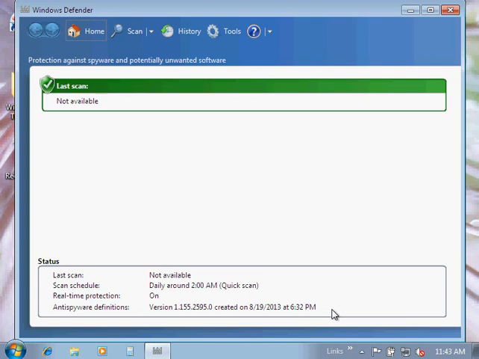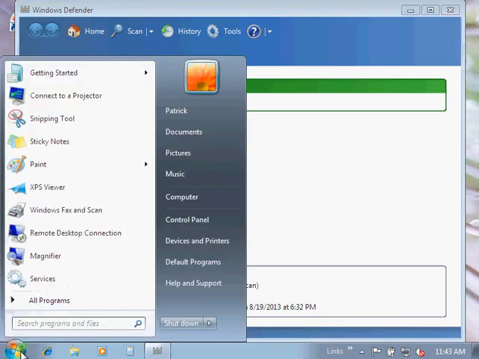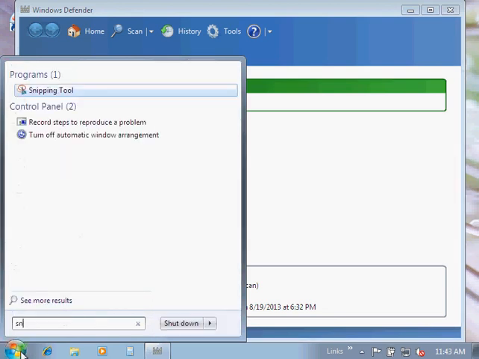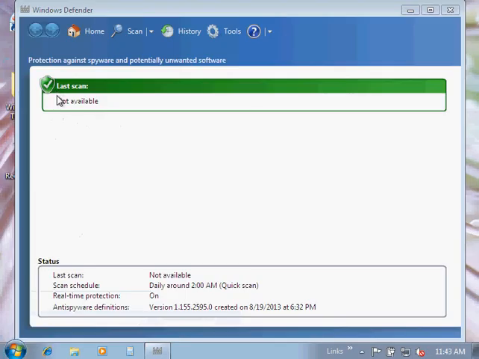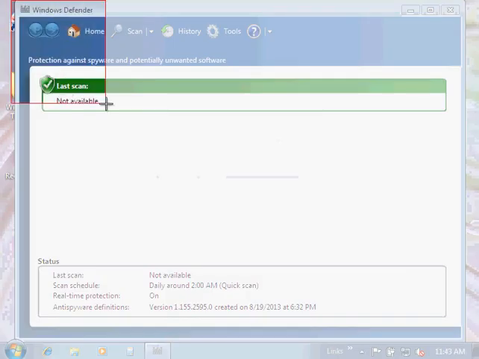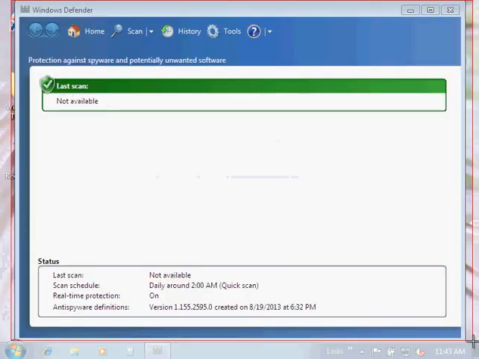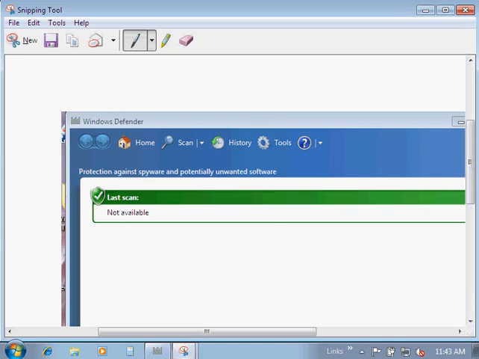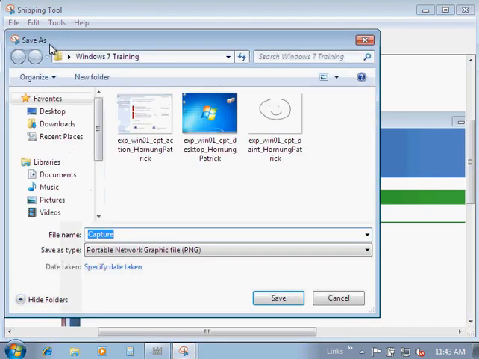We're going to capture this also with the snipping tool, and I'm going to use the search to find the snipping tool this time. I'm going to capture my Windows Defender status, and I'll save this one as well. Same location.